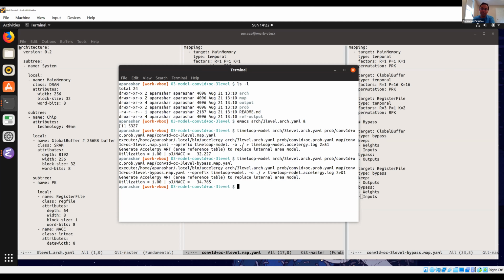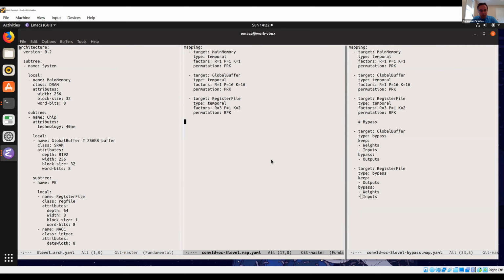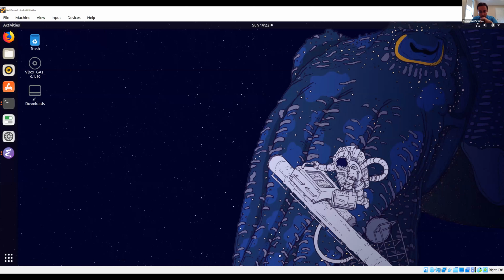So a challenge exercise is, later on when we get to the mapper, we let the mapper solve this for us, right? But right now, a challenge exercise is to experiment with different bypassing combinations and see if you can come up with something better than the 32.227, the non-bypass energy efficiency. Okay. So we're done with this. I'm going to move back to the slides.